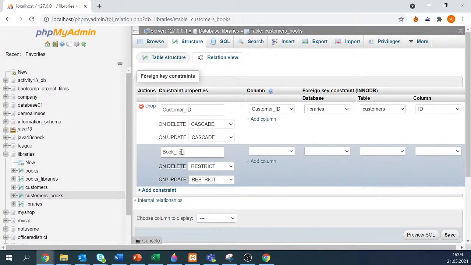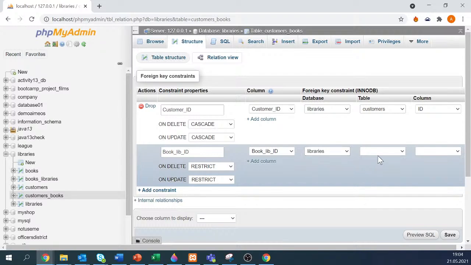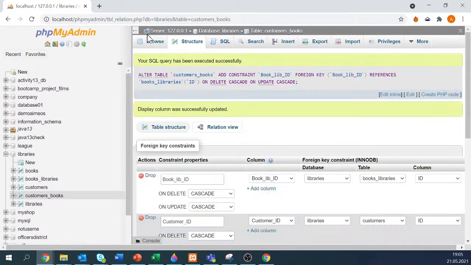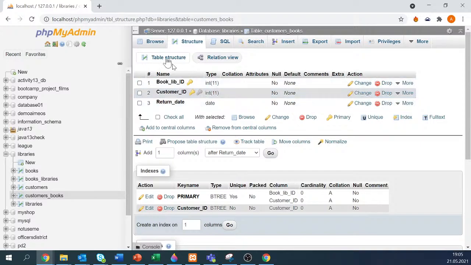So book library. Yeah, so that's the name of the constraint. That's maybe not so really important for us. So I have book library ID, then I go to the book libraries, right, and then I select the ID. Okay, let's ignore that, let's go to the script. Save. Okay, now everything's fine. Maybe I accidentally selected something incorrectly. It's now there.